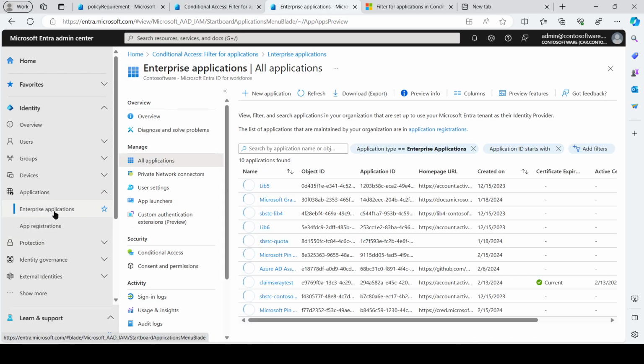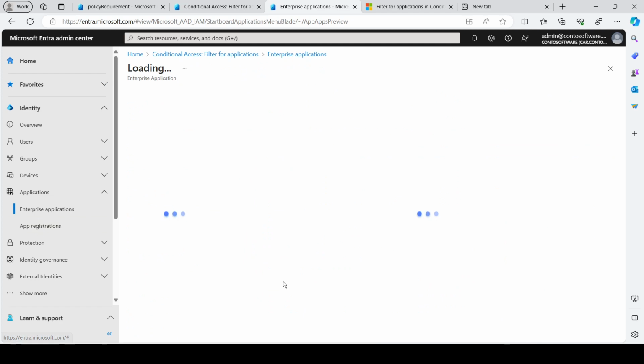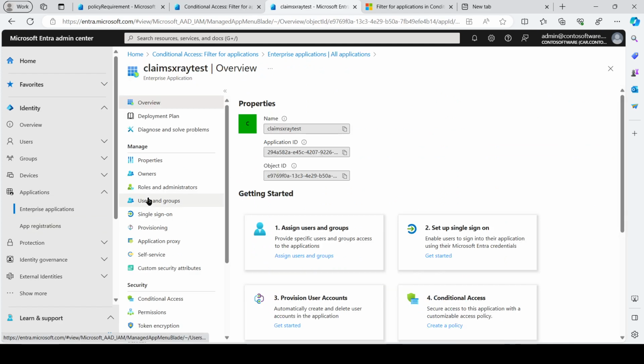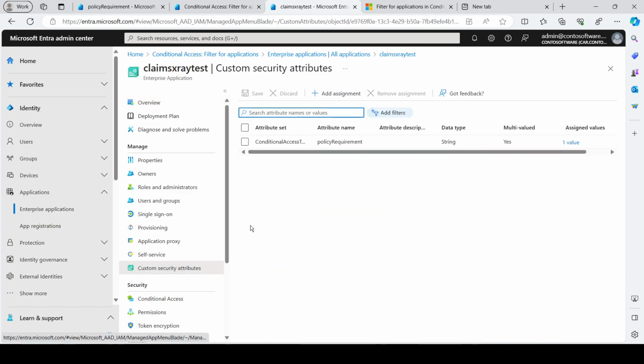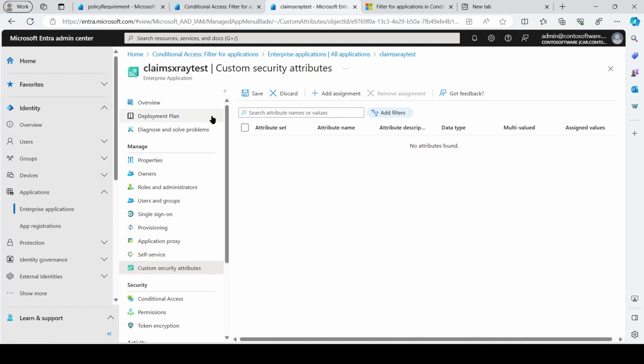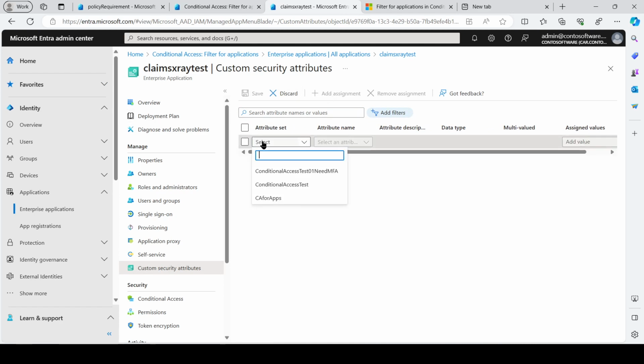So as an application administrator, you can come here and you can create a new application, associate that, or maybe an existing one. It needs to be an enterprise application. On the app registration, this is not applicable. So enterprise application, pick up your application of your choice. Go to custom security attribute. For now, it will be completely null. You can see, let me go and delete this. Click on add assignment, drop it down, select it, and then you say policy requirement.